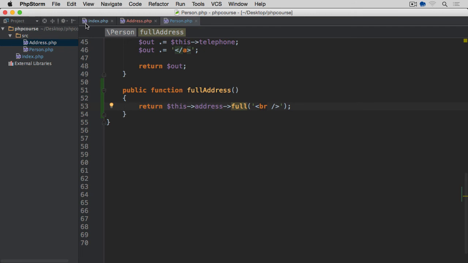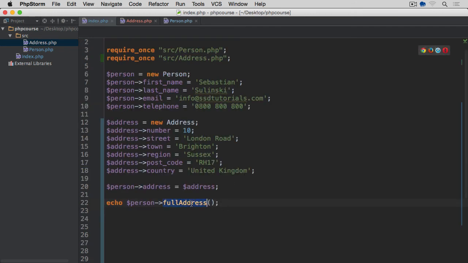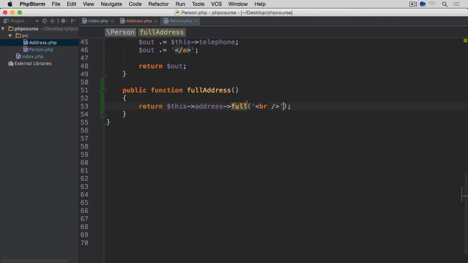If we go back, but as you can see from within the index, we only called full address, but person class decides how we want it formatted. So that's it in this video. In the following one, we'll have a look at the doc blocks.